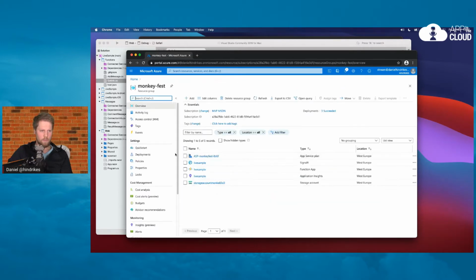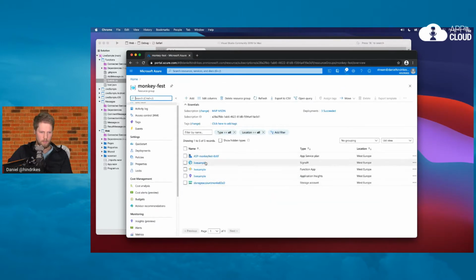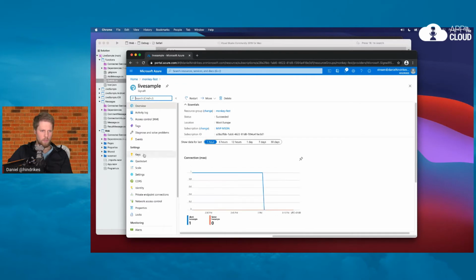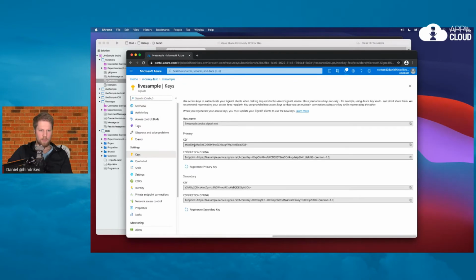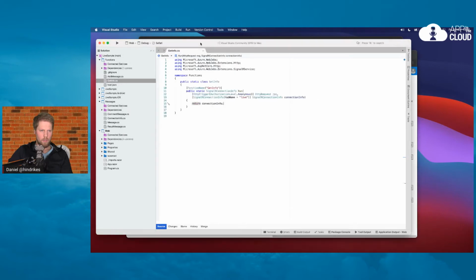We can use this one that is already created. If you go here to keys, we can see the keys and the connection string to use. So let's get back here. Now we are able to get the connection information. We will get a token, and we'll also get the URL to the SignalR service.